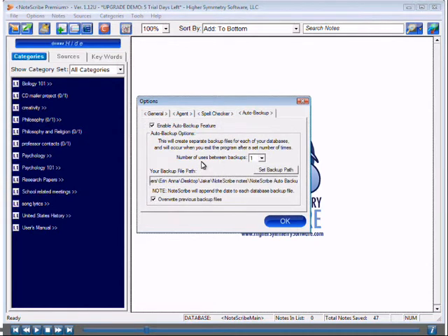Next, we need to choose the number of uses between backups. And by pulling up the drop-down menu, you can see that we have between 1 and 15 uses. For now, we're going to leave it so it backs it up every use so that I can show you what happens when you close out NoteScribe. So let's leave it at 1.